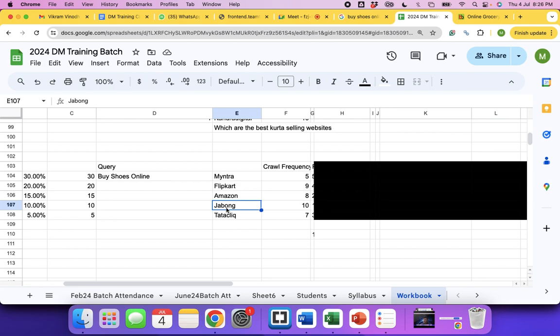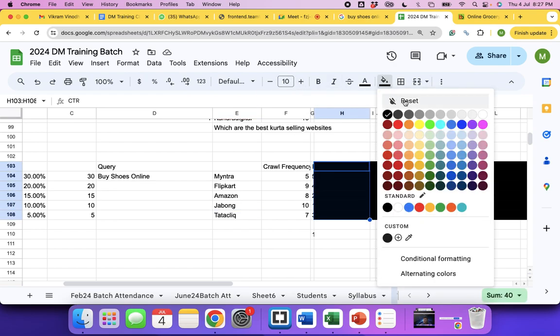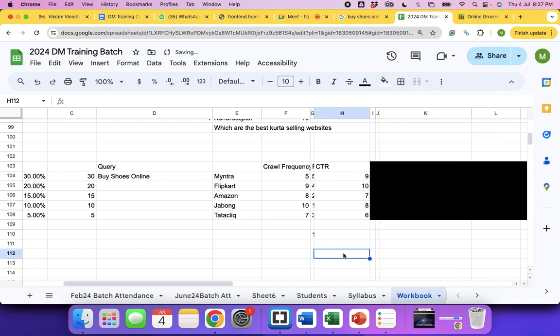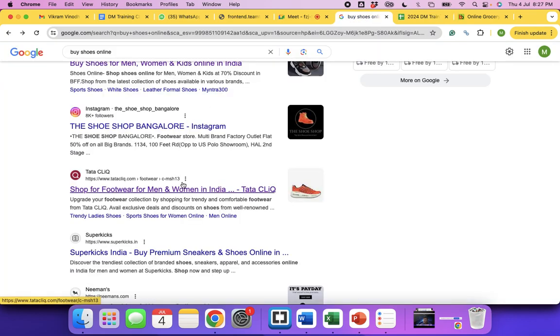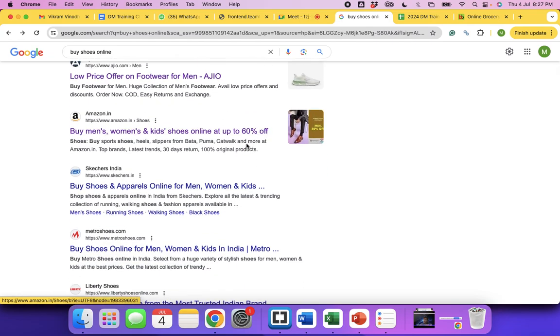So Google introduced one more metric called click-through rate, right? Now let's see how click-through rate works. See what Flipkart has done. Flipkart has written 70% off on shoes, 60% off on shoes. What happens if you write "free"? People will click, right? Correct.